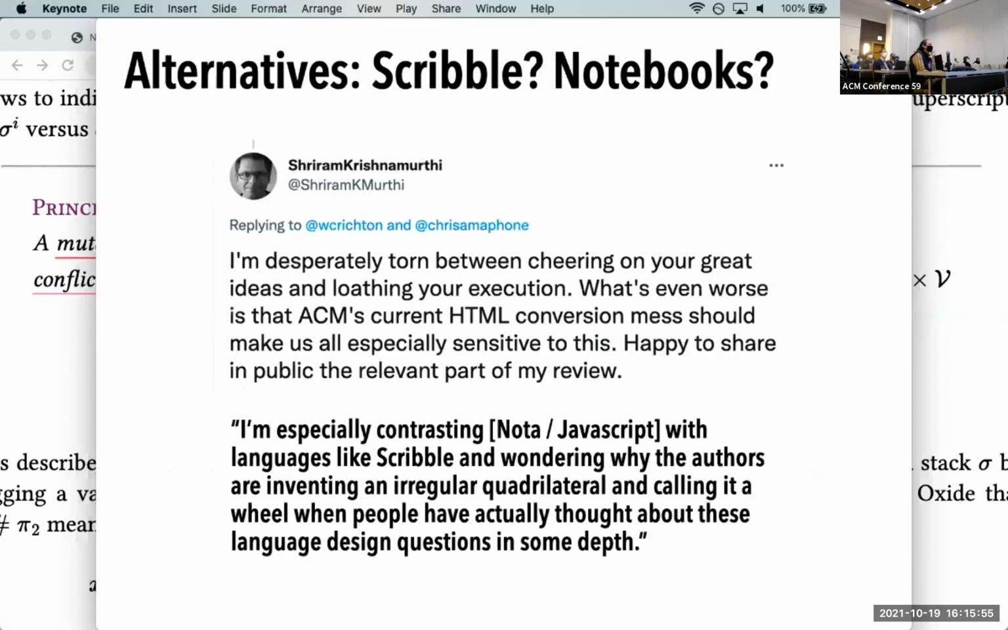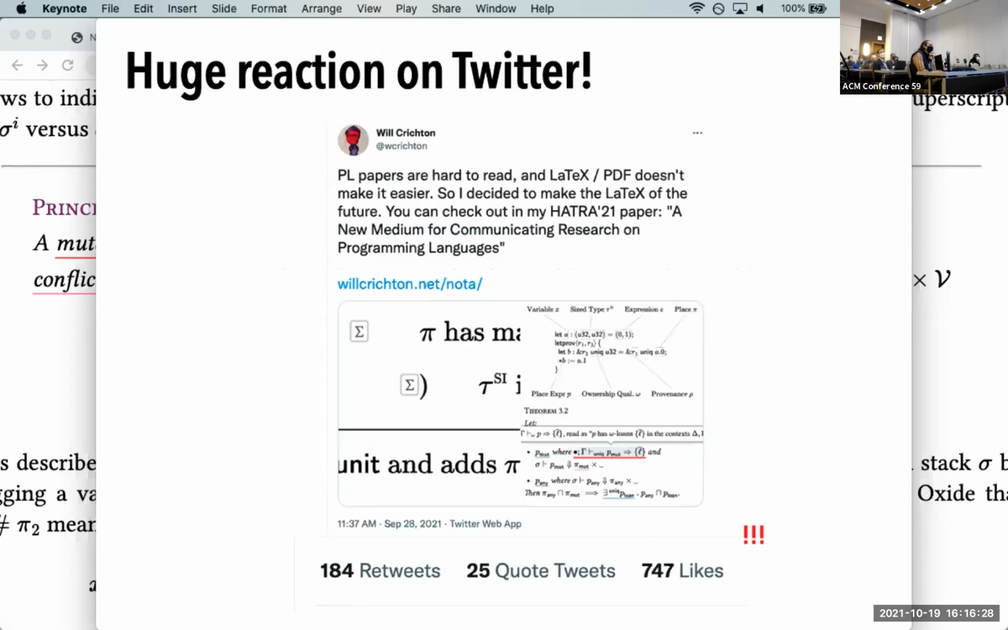In a mildly scathing review, Shriram said he was desperately torn between cheering on my ideas and loathing the execution. He felt that Scribble, the Racket DSL for writing documents, would be a better fit for this case. He wrote in his review of my paper that Noda is like an irregular quadrilateral being called a wheel. So, I don't know how Scribble is designed to deal with the interactive aspects of documents, but I totally agree. It's important to consider different alternatives. Noda is definitely not the end all be all.